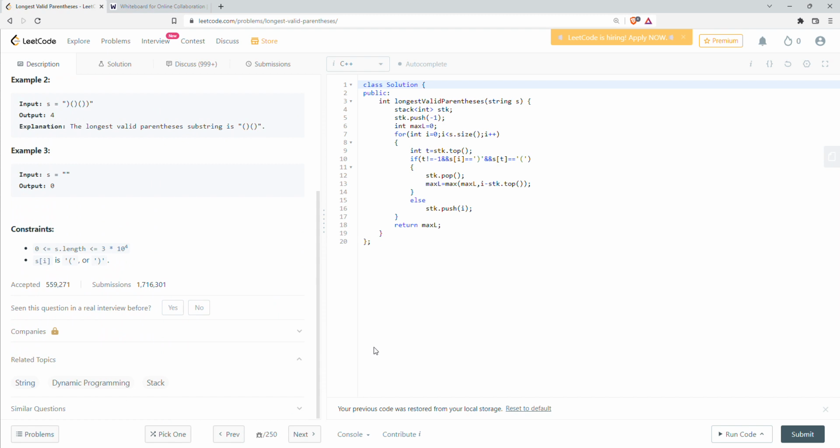So we'll have to see the code. Okay, so we are making a stack, we're pushing -1 to it, and we'll take a new variable which is max L. Fine, we'll take max L equals 0. Then we'll start our loop with i equals 0 till the size that we have. Then we'll see what we have at the top, and we'll check that if our top is not equal to -1 and the character is a closing, or either it is a closing or it is an opening.